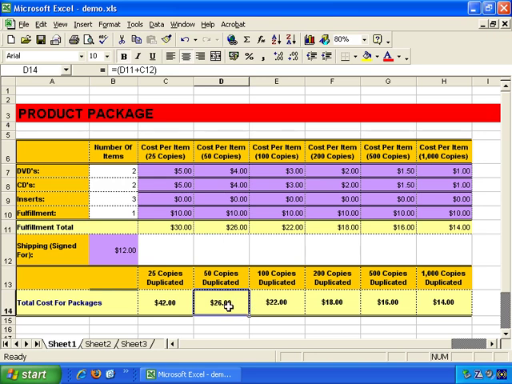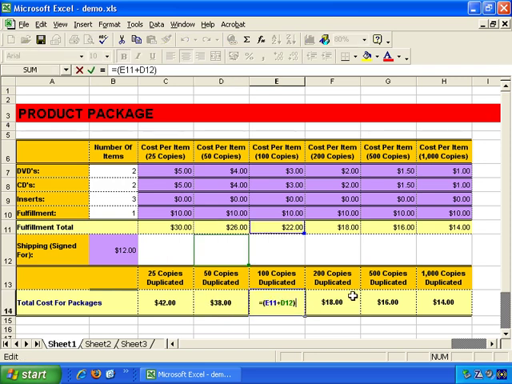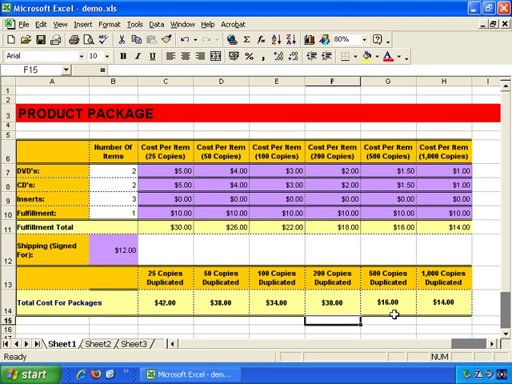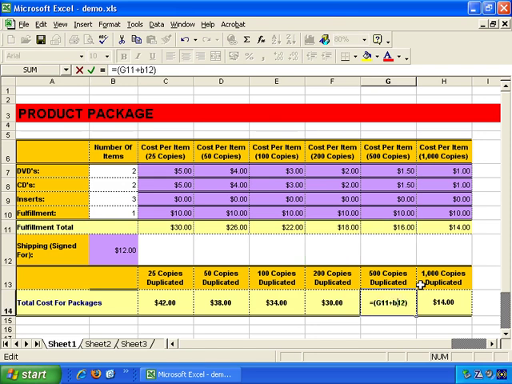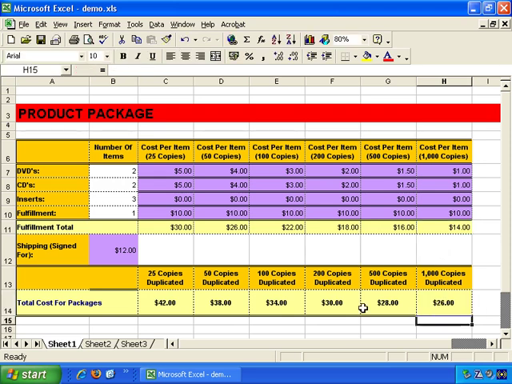If I press F2 now, we want to change C12 back to B12, and we'll have to do the same here, and here. The other half of the formula is fine. It's just the second part that needs changing. Okay, so that should be correct now. So now the total goes down accordingly for the number of copies duplicated, from $42 for each package, including shipping, to $38, $34, $30, $28, and down to $26 as the lowest price.